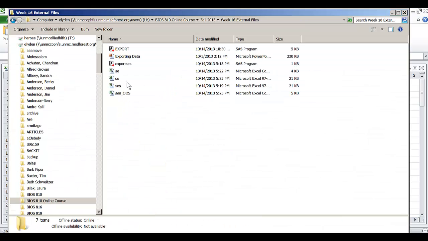So here, if we look at our file where I've saved these data sets, you see we have two Excel files. One was SE that we had created with the proc export. One was the SES, which I had created with the export wizard. And then two comma delimited files.